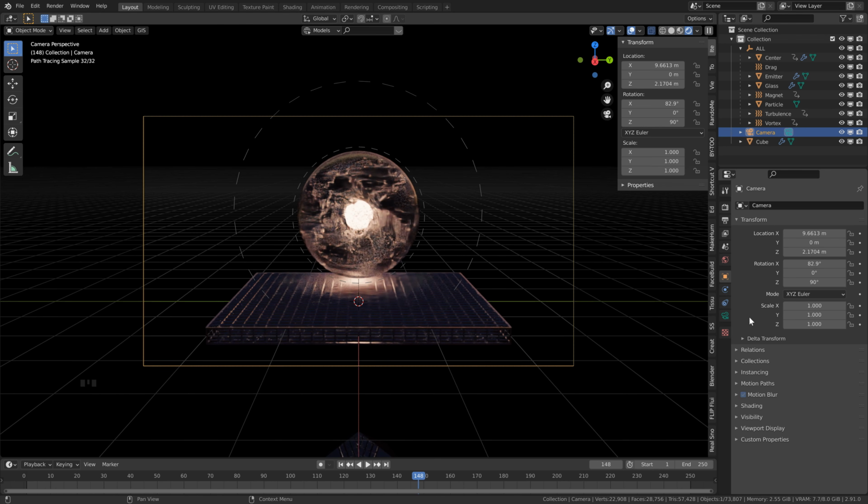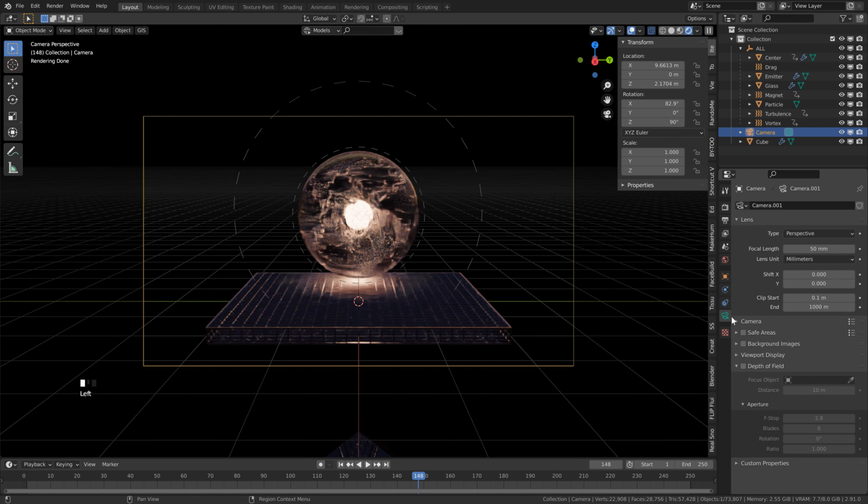Then we can just add a little bit of depth of field, so head into the camera properties, click depth of field. Let's select a focus object, so the best one for this is our center sphere. Then you can set the f-stop to something around 0.8 or so, and that should work fine. Keep in mind that the lower you set this, the longer render times you're going to get.